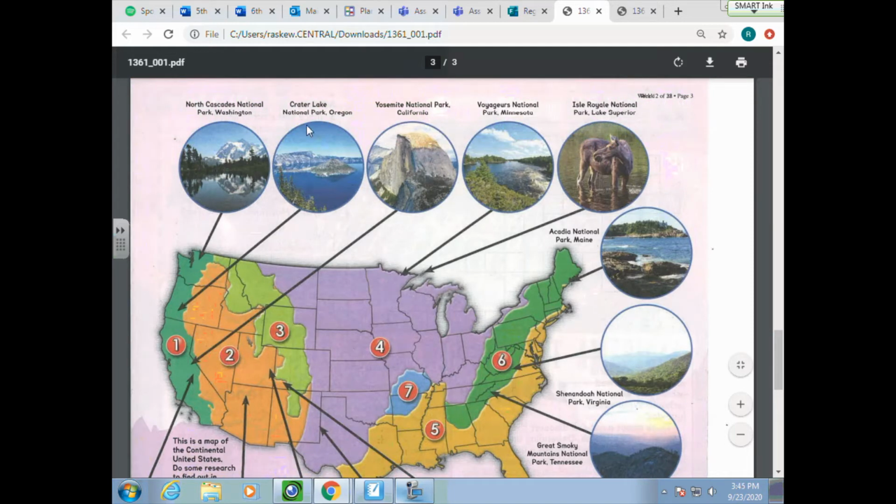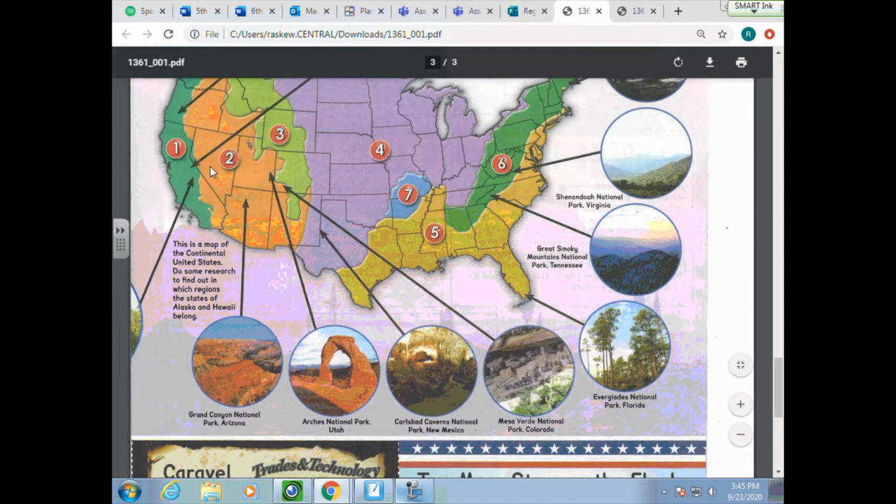You also have Crater Lake in Oregon. So you can see that they all look very similar. The physical features are very similar in this region. Now we're going to take a look at region 2 here.